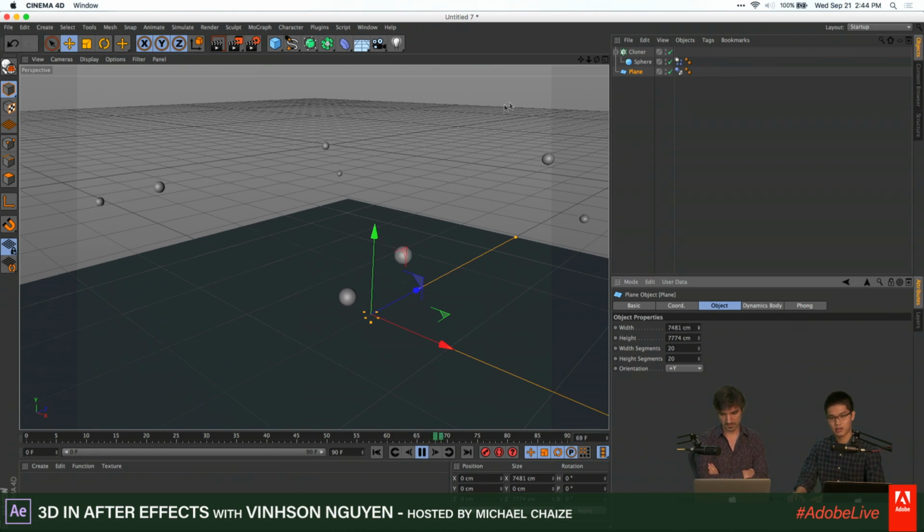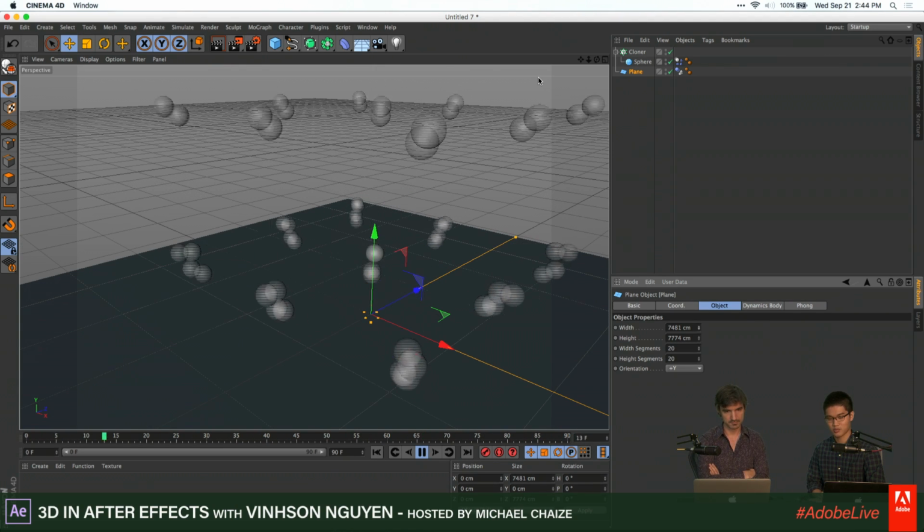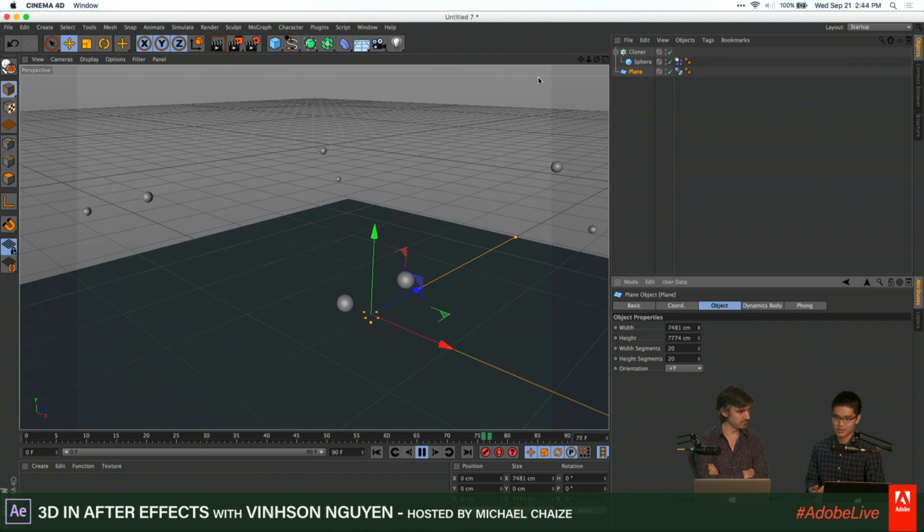Real Flow and Turbulence FD are more complex stuff that we won't talk about today. Real Flow is for liquid simulations. Turbulence FD is for fluid simulations like smoke, fire, that stuff. But definitely learn Cinema 4D.